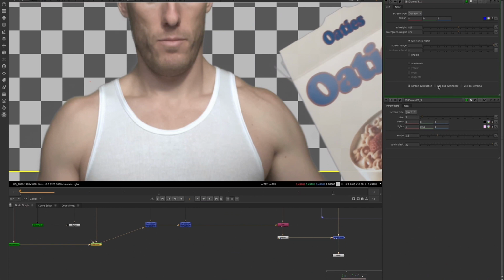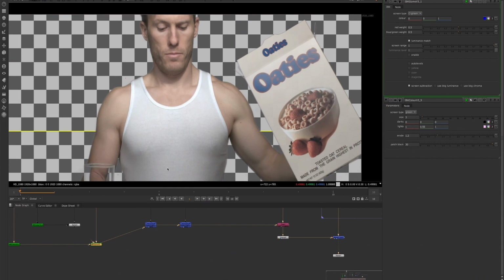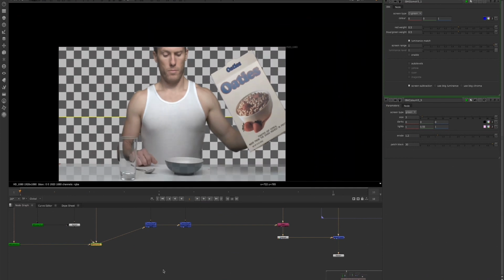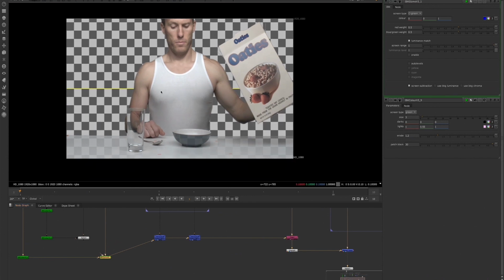Once you have your background, you can plug it in and use some of the background luminance that might help sometimes. But since we're using a checkerboard, we don't need to worry about that for now. So that's one way to use the IBK color.